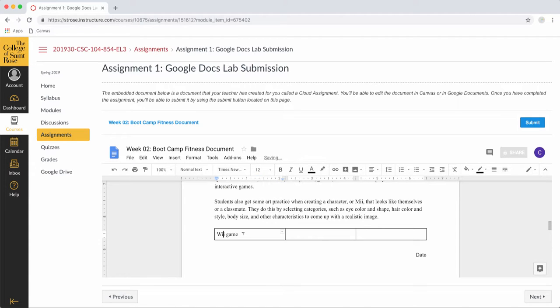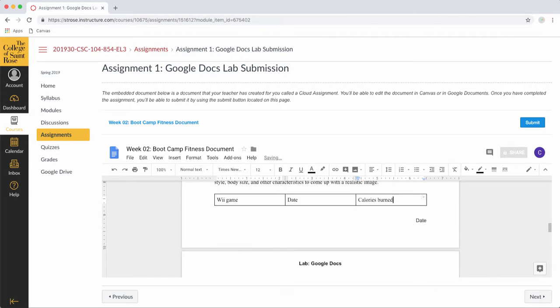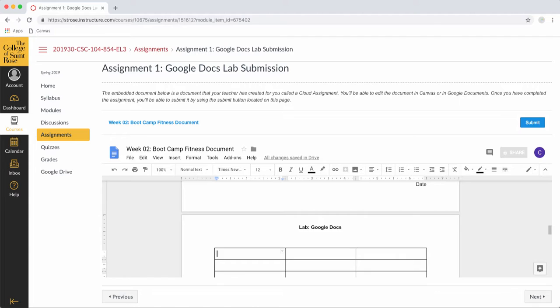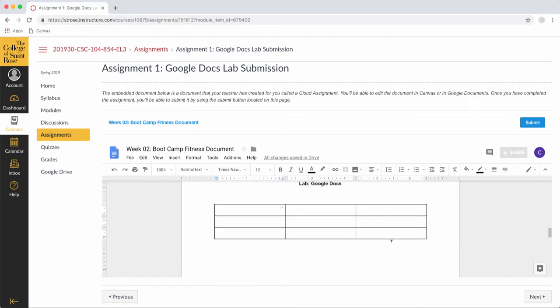So then we're going to title this We Game, the date, and calories burned. And I'm going to tab to the next one. And now I would like you to add fictitious information. Just make it up. Fill in all of these cells.